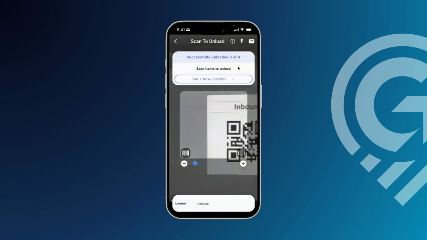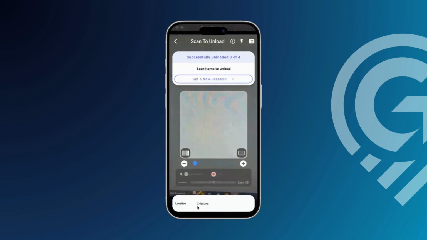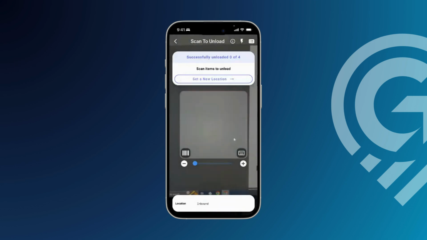So now when I scan my inbound location, we can see here at the bottom of the app, I'm now set to my inbound location. And I can scan as much freight as I can fit into that location. So now I'm going to walk over and scan some of the items that I just got done labeling.